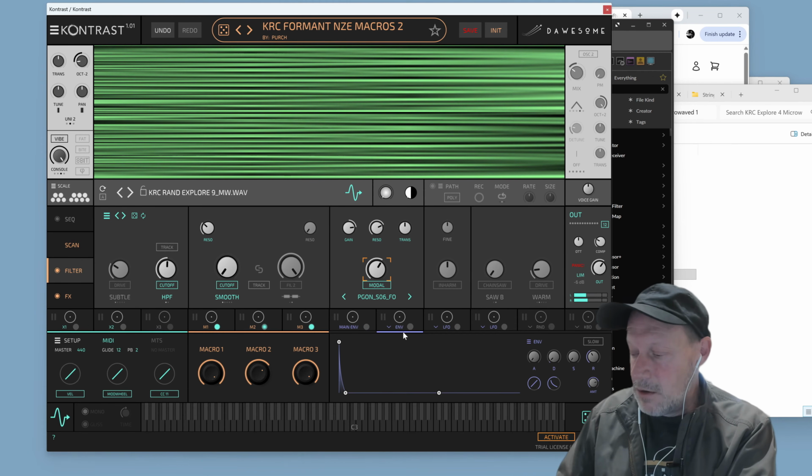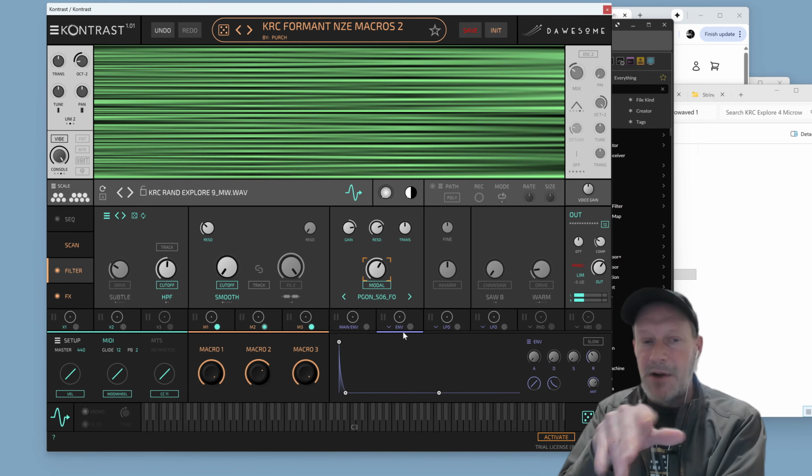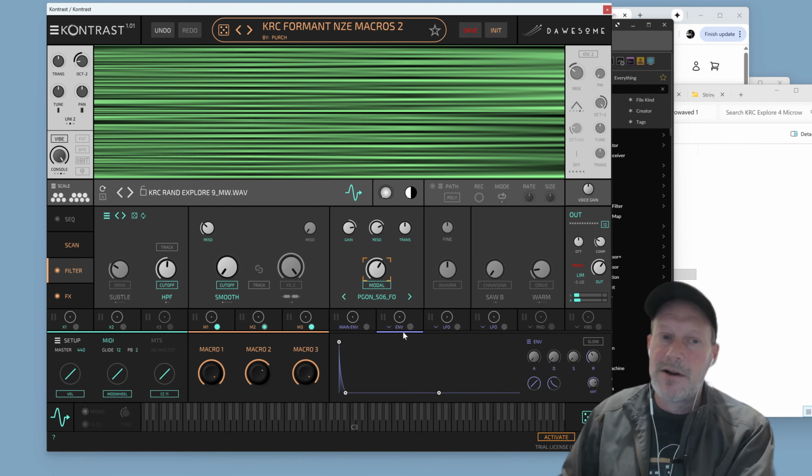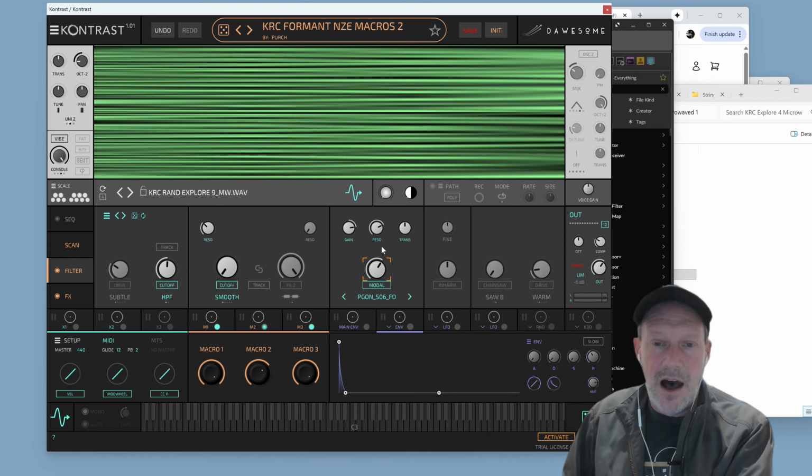What's it sound like really low? Not like much. But that's pretty cool. It's surprising, actually, the amount of interesting percussive stuff that you can do in contrast.